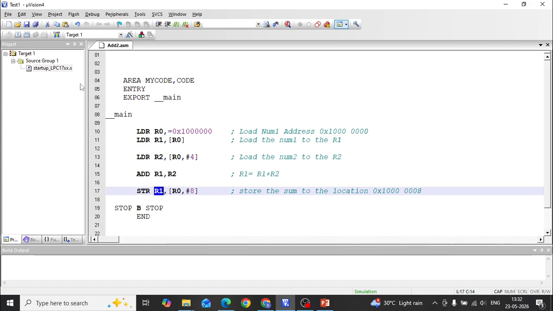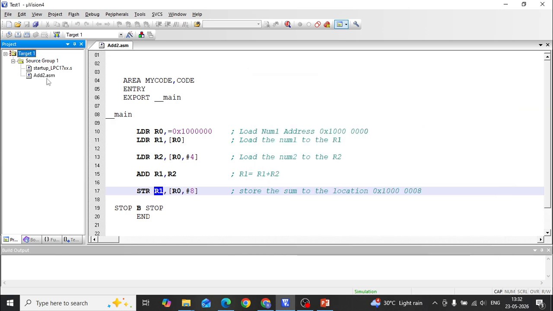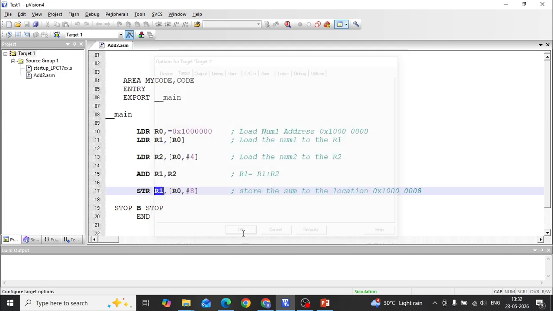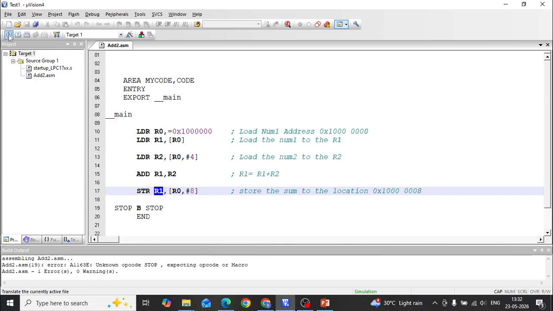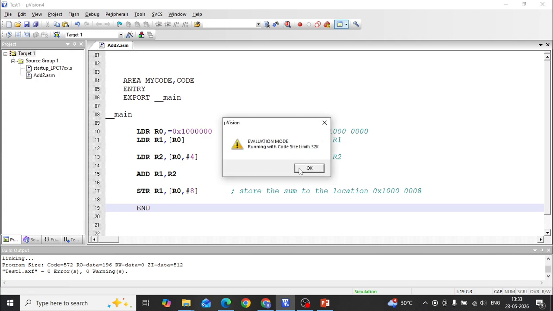Done already. So now we have to add this code to the source group. You can click on this here, and then take your assembly source, and this is my program, add. Okay, so now I have added it here, and then you click on here, that's called target options. Click on this target option and use micro library, and just click on okay. Now you compile it.